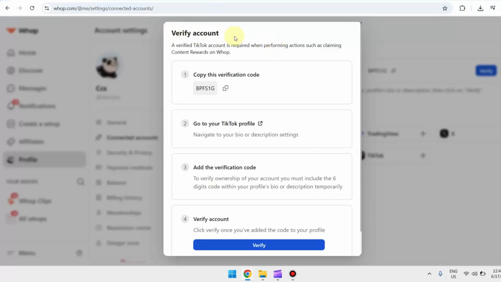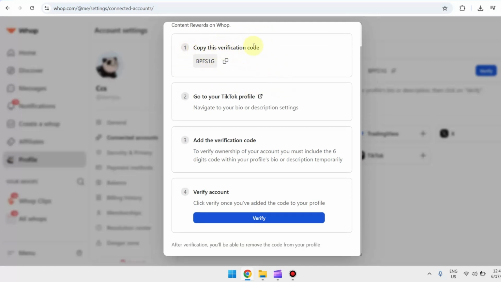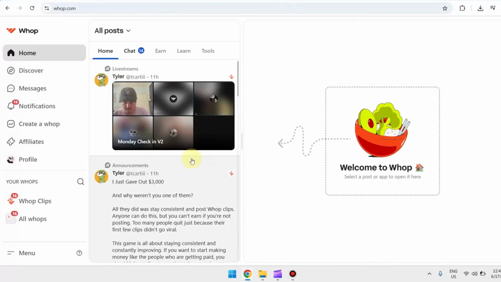So from here, you will be asked to verify your account. All you have to do is follow the steps, copy this verification code by clicking on this icon, then go to your TikTok profile, add the verification code, then verify your account by clicking on Verify. So that's pretty much it.